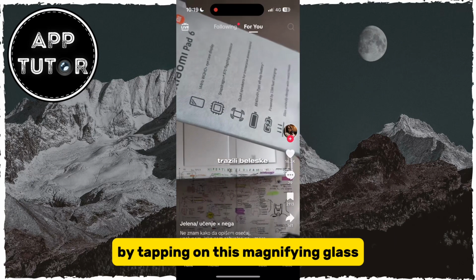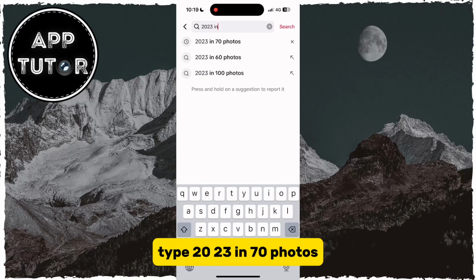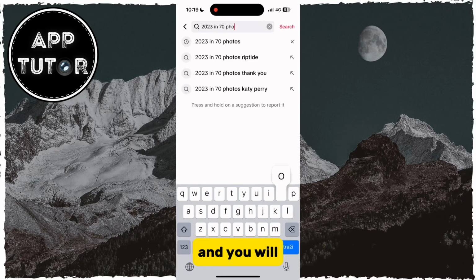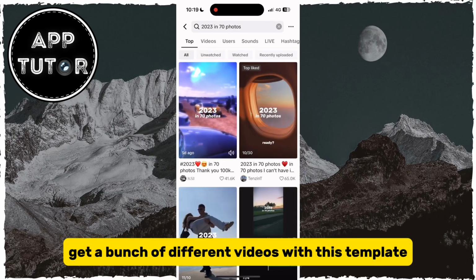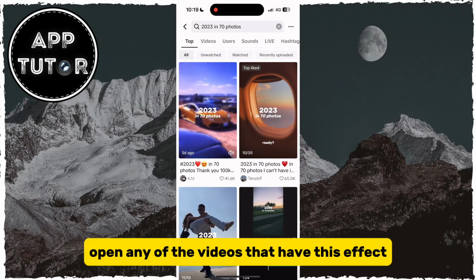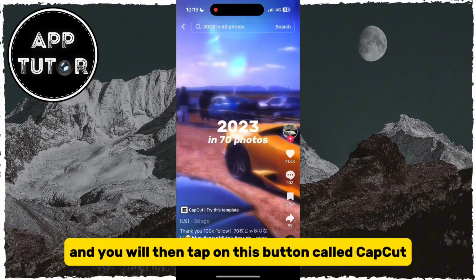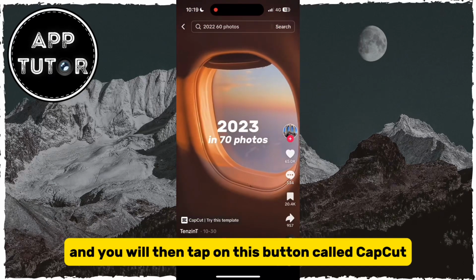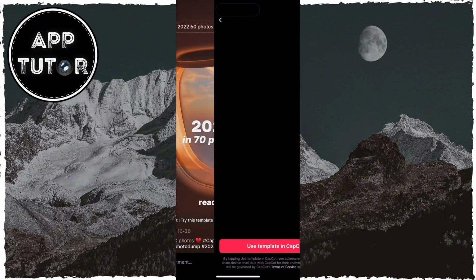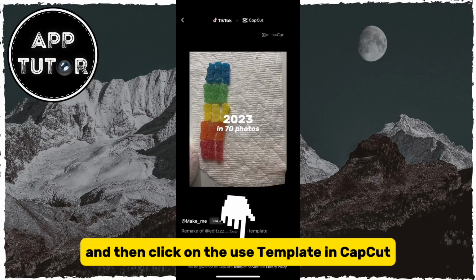The next step is to open the TikTok application, and then we will go to the search bar by tapping on this magnifying glass. Type 2023 and 70 photos, and you will get a bunch of different videos with this template applied over them. Open any of the videos that have this effect, and you will then tap on this button called CapCut, Try this template.